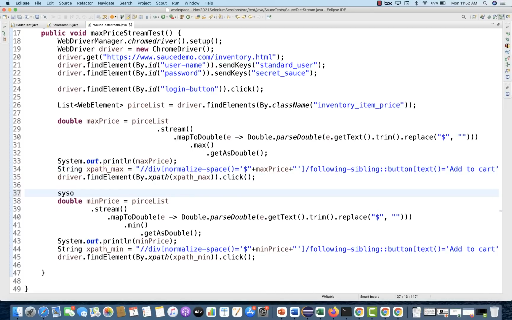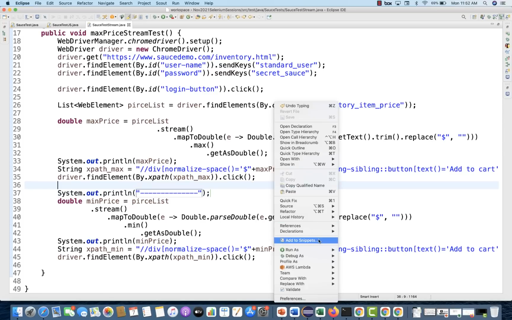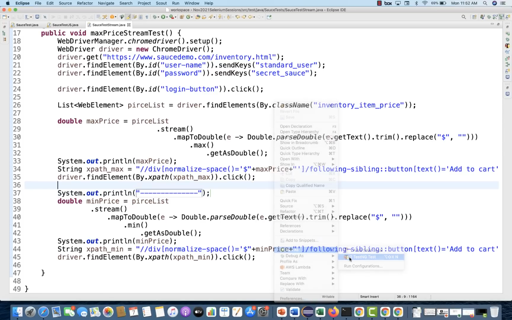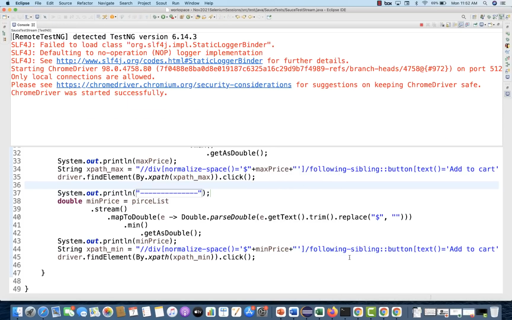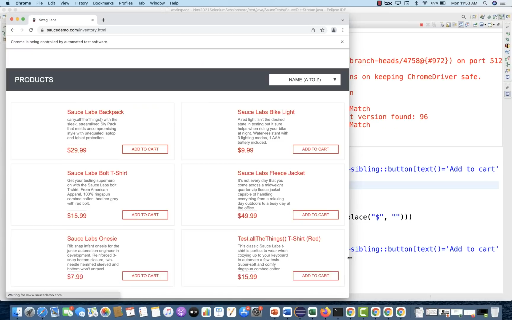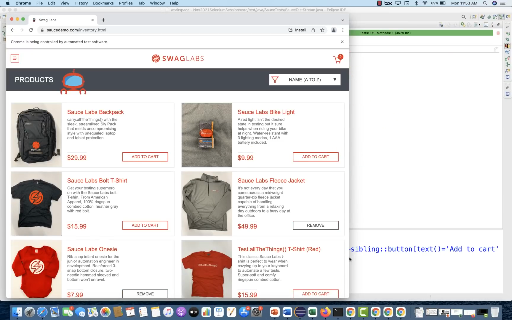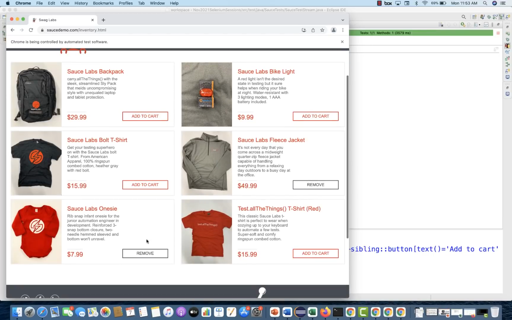So I simply say system.out.println, put a separator so that we will get the minimum price and maximum price separately. And then this entire logic should click on the maximum price value and the minimum price add to cart. So here you can see it is clicking on 49.99. That's why it's converting into remove. And then the lowest value also, 7.99, clicking on this, converting into remove.